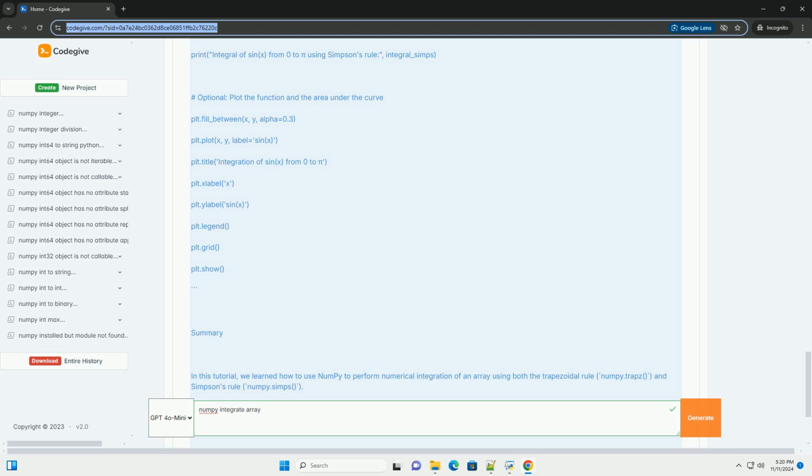In this tutorial, we learned how to use numpy to perform numerical integration of an array using both the trapezoidal rule, numpy.trapz, and Simpson's rule, numpy.simps. The trapezoidal rule is simpler but less accurate for certain functions. Simpson's rule generally provides better accuracy for smooth functions. Feel free to experiment with different functions and intervals to see how the integration results compare.